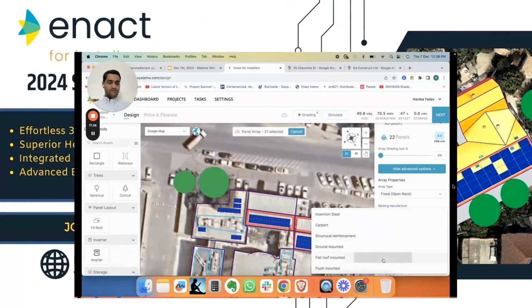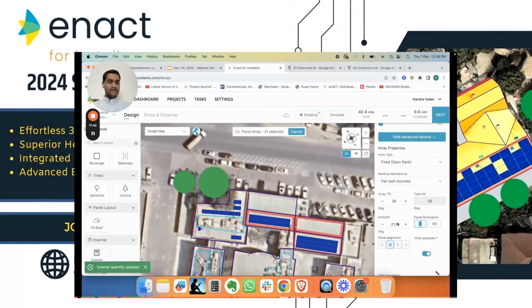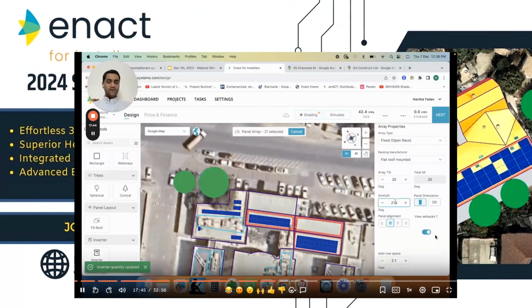Let's say I would have flat roof mounted. You can also select what is the tilt of the array. So 20 degree tilt I want to give, and you can even change the azimuth. So minor adjustments you want to make, you can keep making minor adjustments to update the solar panels as well.